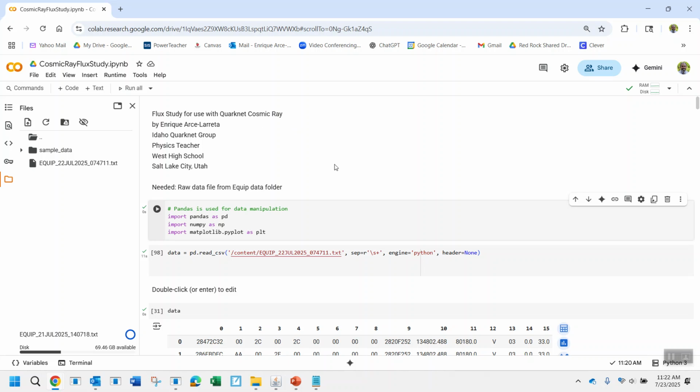Also, it might give you an error message saying, are you sure you want to run this? It wasn't authored by Google, but by Enrique. You should just say yes.